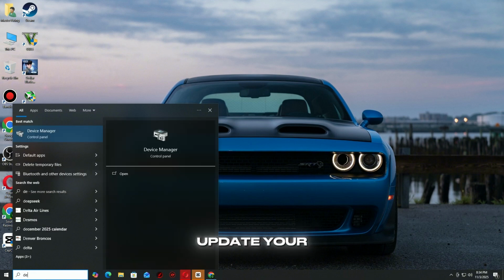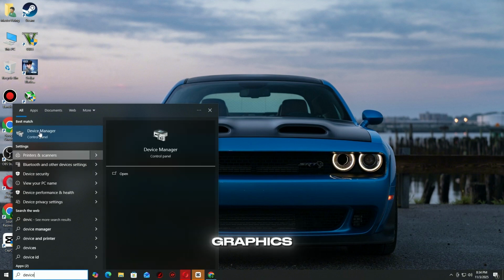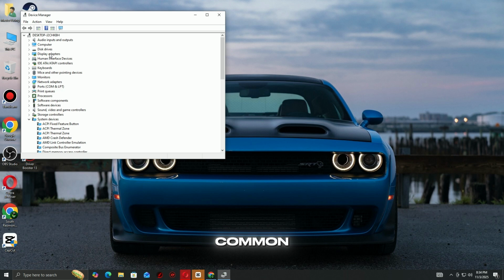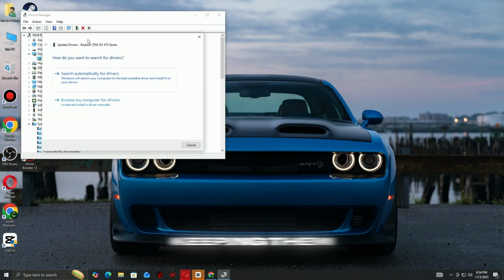Step 2, update your graphics driver. Outdated or corrupted graphics drivers are one of the most common causes of game crashes. Keeping them up to date can instantly improve stability and performance.